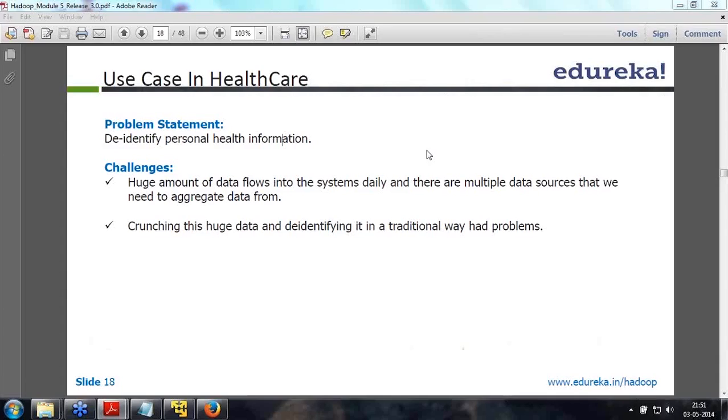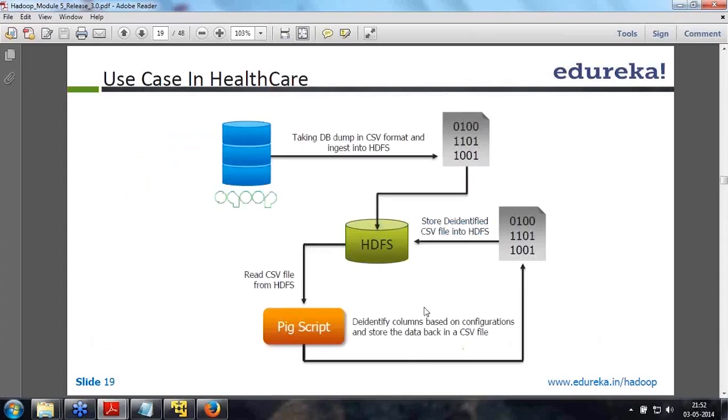So why is healthcare very popular? It is because you want to get more and more information about a customer and analyze things, but then you have to remove the customer information out of it, right? Because of privacy and HIPAA compliance, you have to remove the personal health information. The challenge here is that a huge amount of data is flowing into the system daily. There are multiple data sources from where you have to aggregate the data. And crunching this huge data and de-identification had its own problems. You have seen it in MapReduce last time, what the problems are, friends.